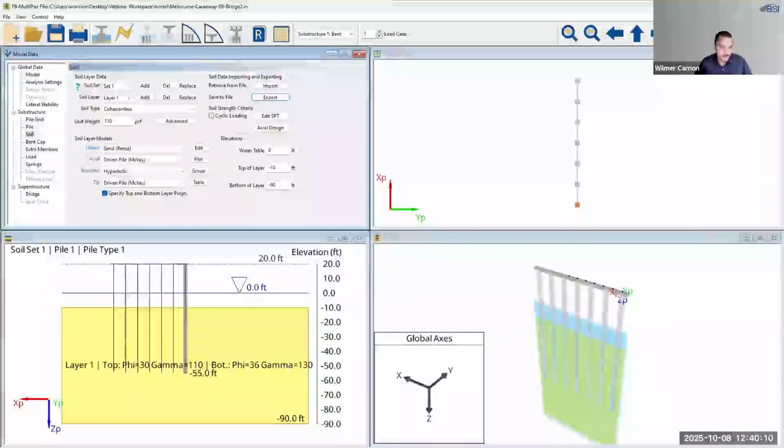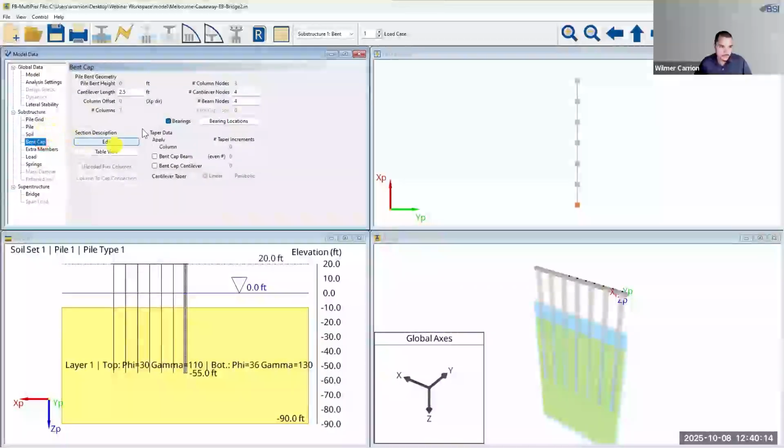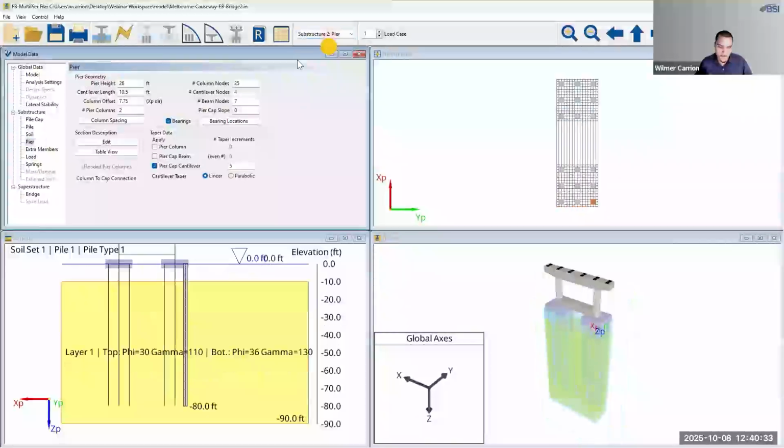And finally, let's go to the bent cap page. For the bearings, we're going to again copy over some of the information from our second substructure. But this time we're copying over tabular data. So I'll show you an easy way that I like to use to do that. So let's go ahead and go to our second substructure. And we'll click on bearing locations.